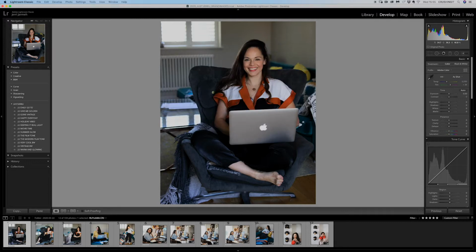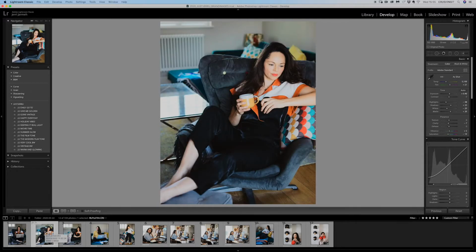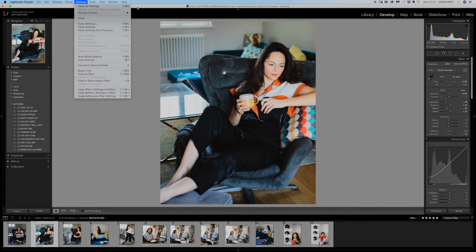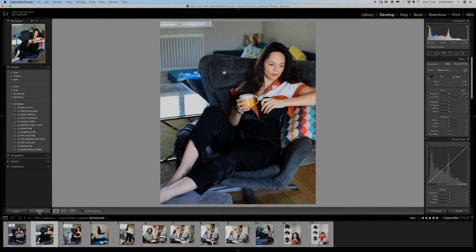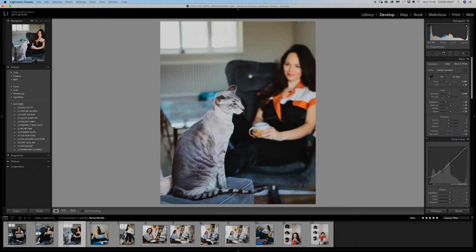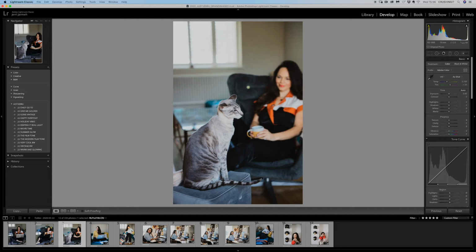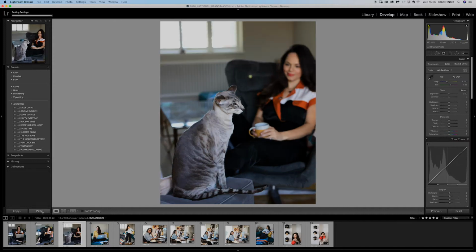And then I'm going to go over to here and show you that I'm going to reset. This is the quick version, but reset all settings. And then I'm going to paste my crop back on. I'll do the same with this one. File, reset all settings, and then I'm going to paste the crop back on.